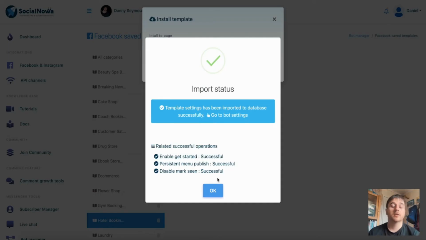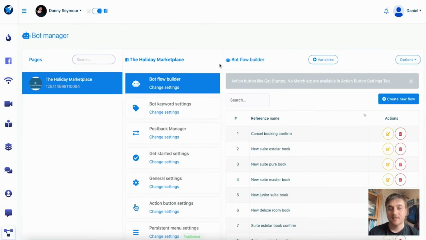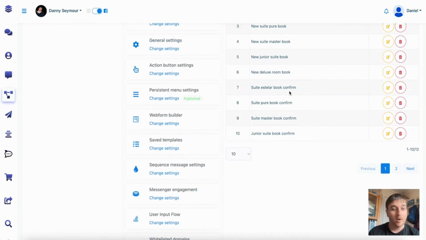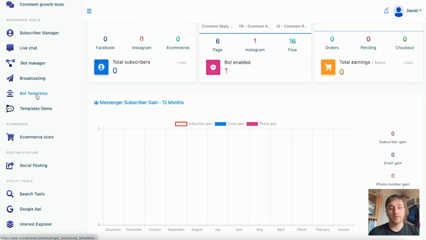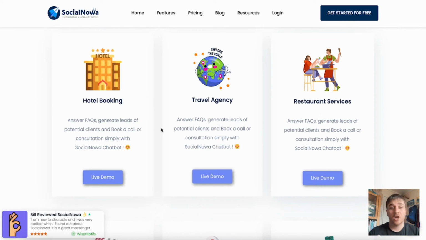Now this is installed, it will override our current bot settings. But if we click on OK, then we can see it's overridden these settings. So on the bot flow builder, we've already got a ready-made chatbot. We do have below bot templates demo, which takes us over to this page. And then you can just select the chatbot of your choosing, and this will take you over to Facebook where you can actually test it as a demo.